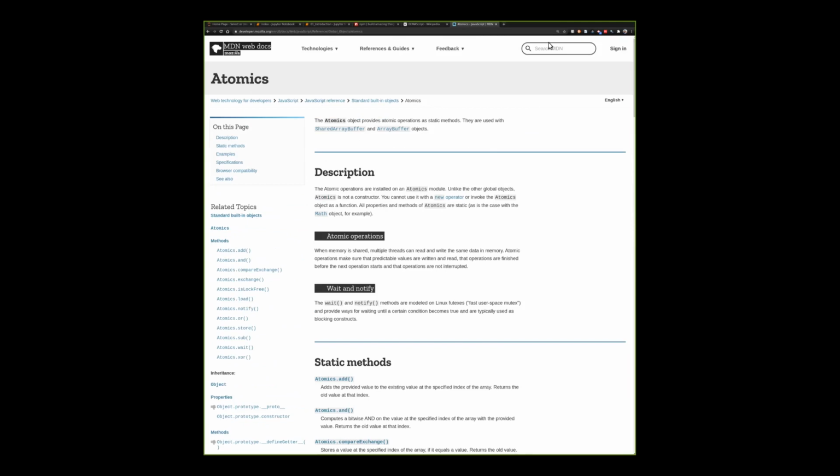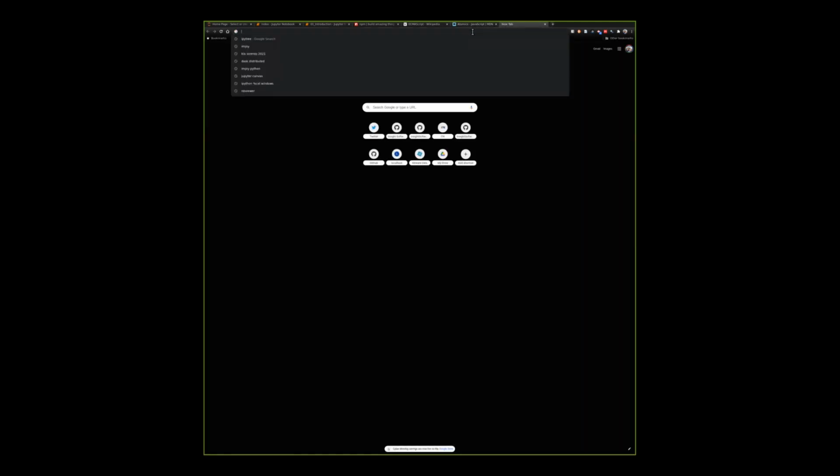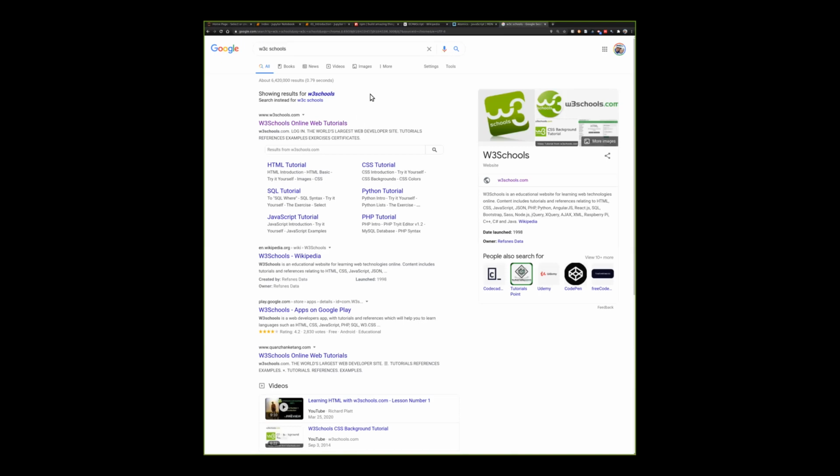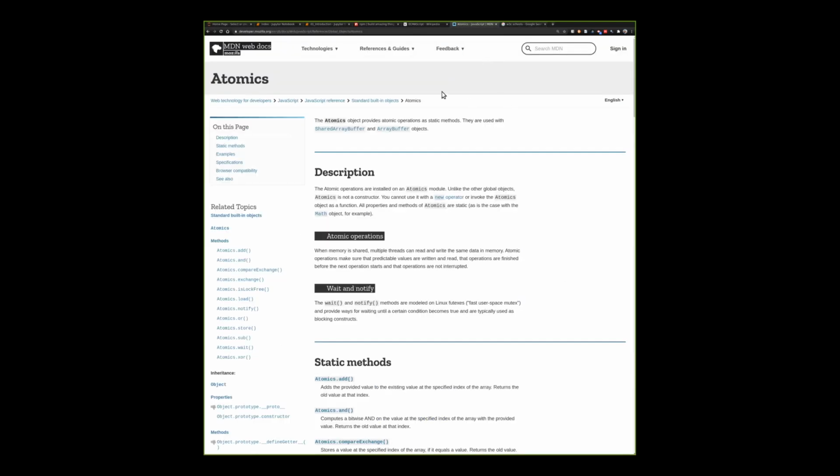Use this resource. Something to be aware of is that when you are Google searching, you might come across the W3C schools documentation. This is also helpful, but if you can seek out the MDN documentation, you might be better served.